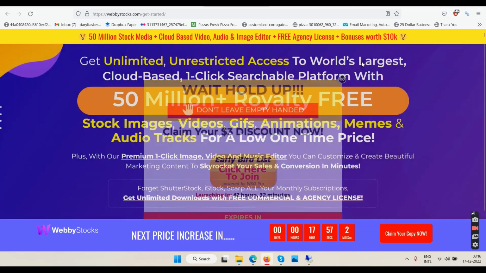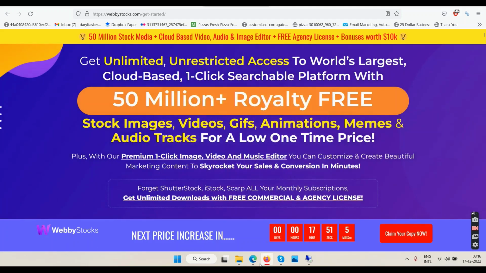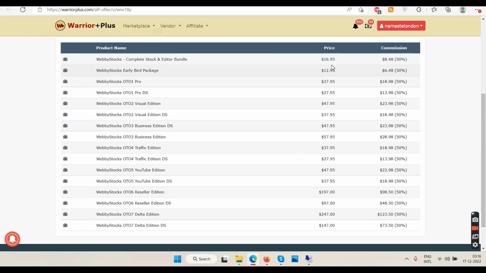So by the way, when you try to leave this page, this will pop up. Okay, so you can utilize this coupon code and you can get this in how much? Let's check the pricing. It will be around $14 after using the discount coupon, I guess. Okay, so let's get back here.